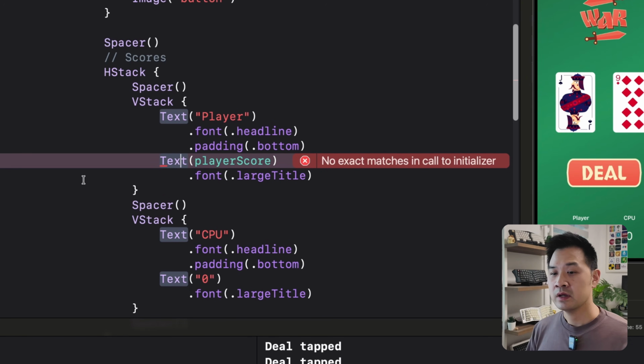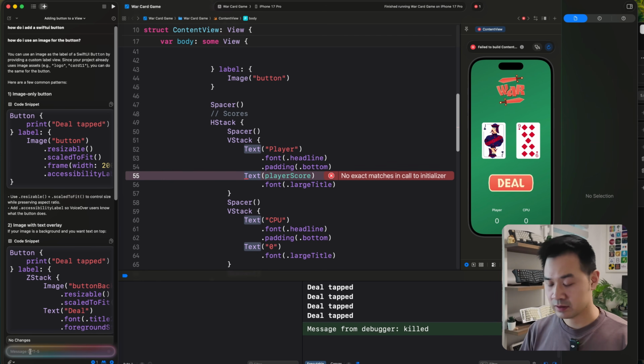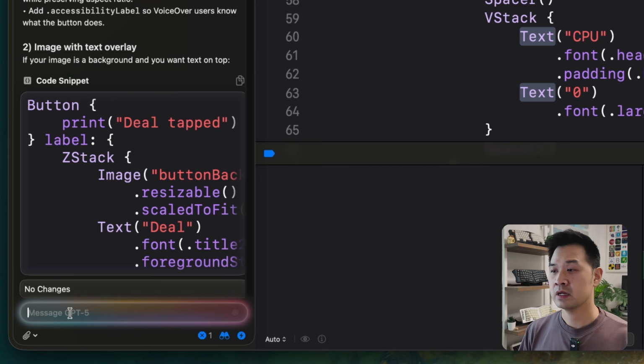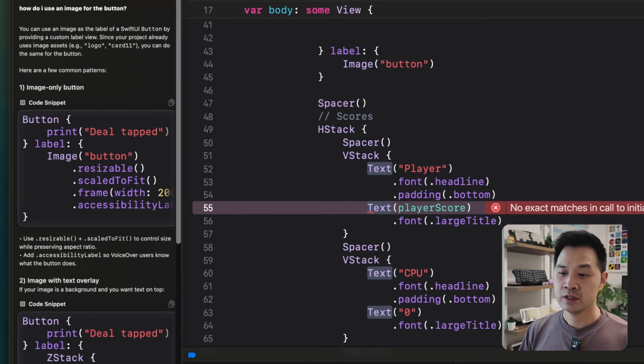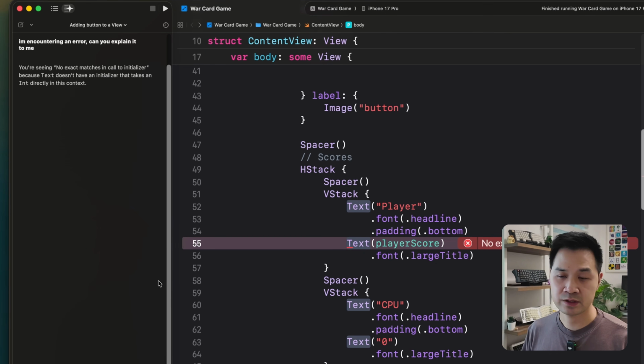Now, if you encounter errors as you're building your app, again, let's see what the AI assistant can do for us. I'm encountering an error. Can you explain it to me? So instead of asking it to fix it, I'm asking it to explain it to me. So let's see what it says.